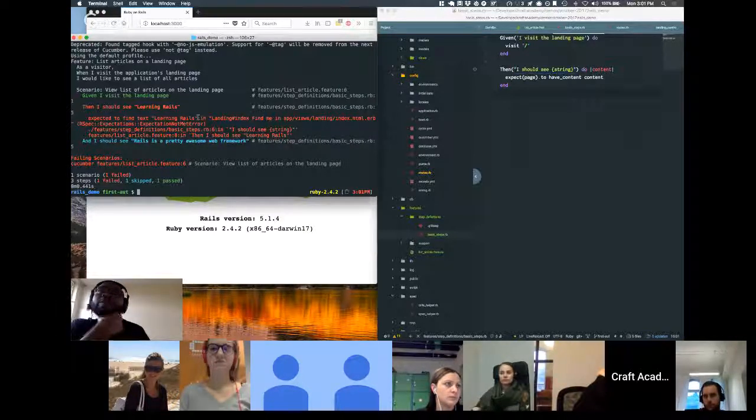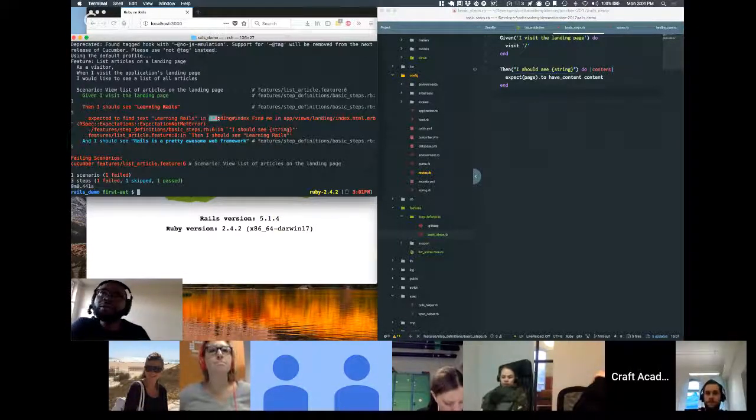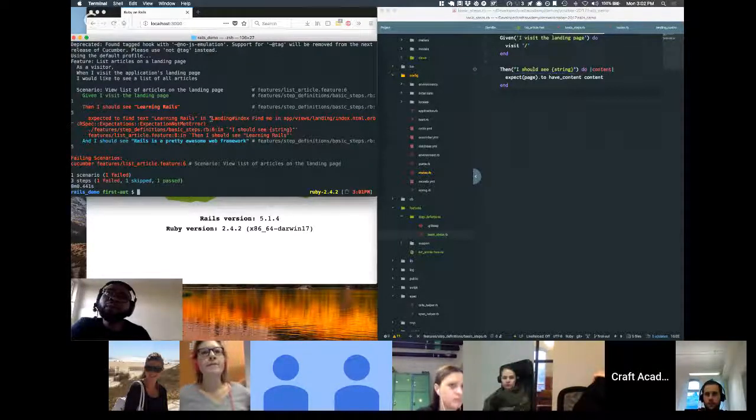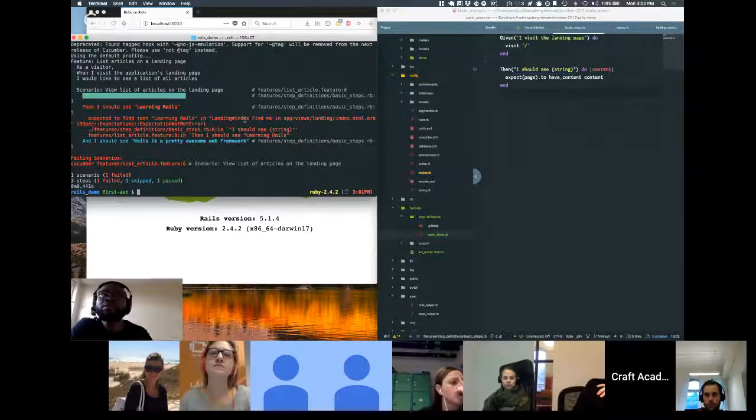what will usually be displayed on the side of the expectation is going to be the text that you specified in your step here. And then on the right-hand side, you will have all the text that is currently visible on the page that was rendered as a result of visiting this page. So when we visited this page, what was rendered there was the text landing index, find me in the following. And nowhere in that text do we have the text that we're expecting to see.